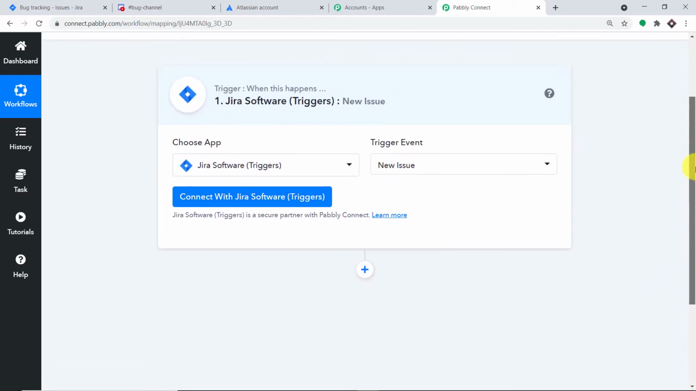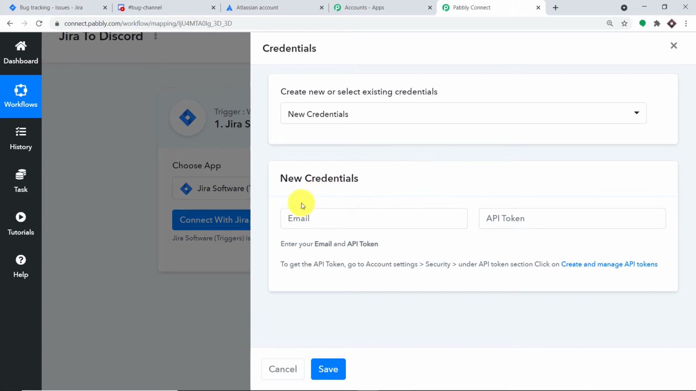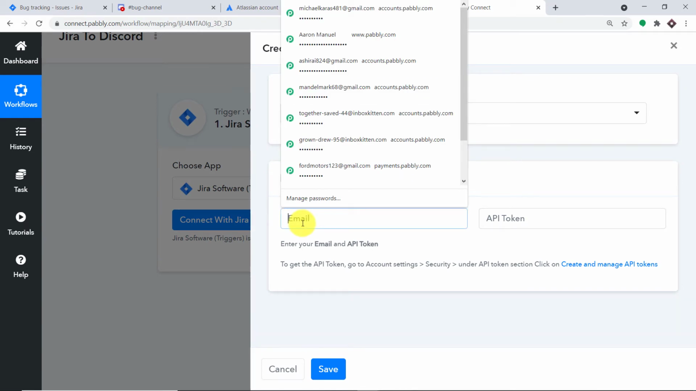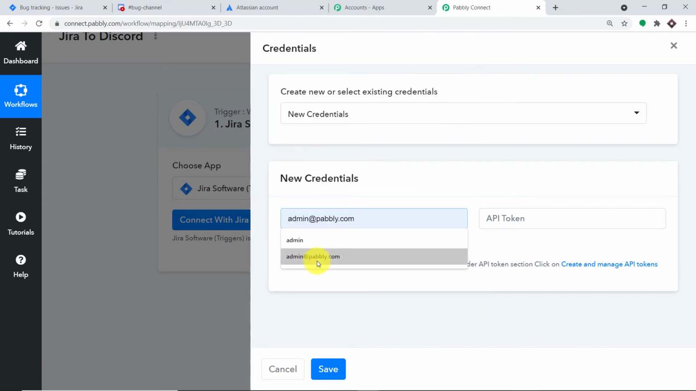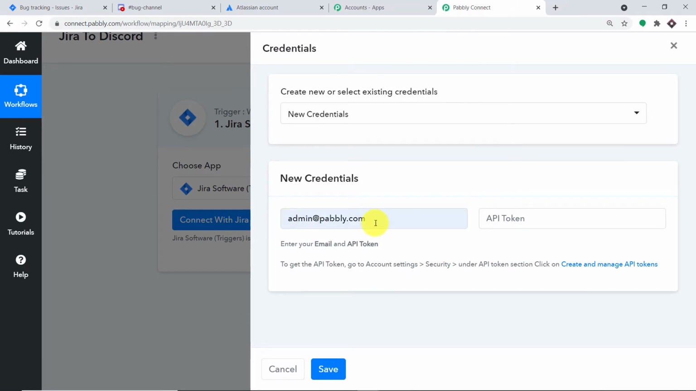So what we're going to do here is click on connect with Jira software. In the new credentials, we have to fill in the email. This is the email with which I have opened my Jira account, so I have entered it here.